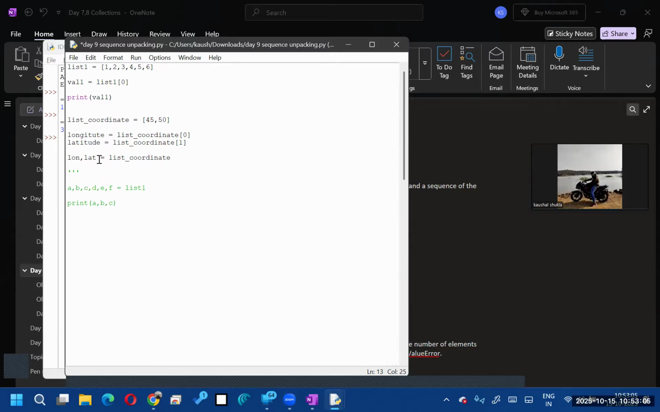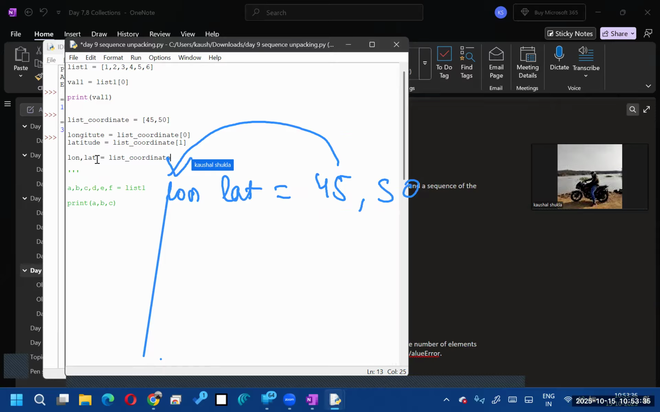So what will the system internally do? It will see you need 2 variables. It will check the list. The list has 2 values. Then it will just take the first value and assign it to longitude, the second value it will assign to latitude. Is it clear? We say lon, lat is equal to 45, 50. It will take the first value, assign it to longitude, the second value to latitude.